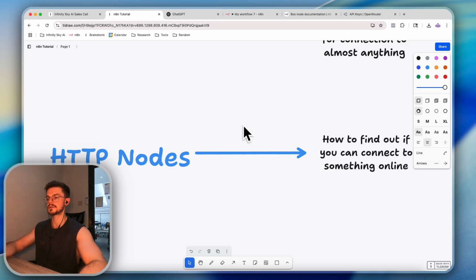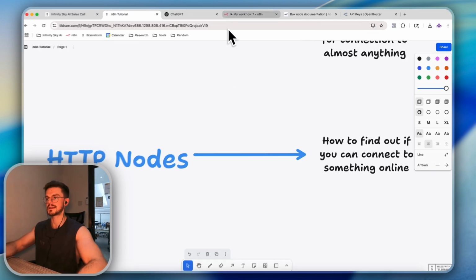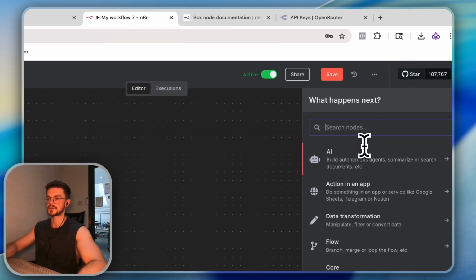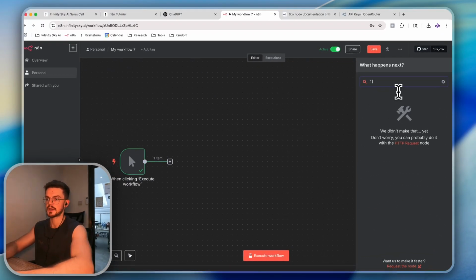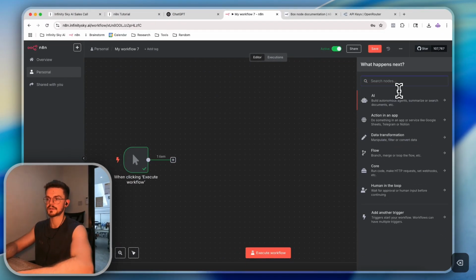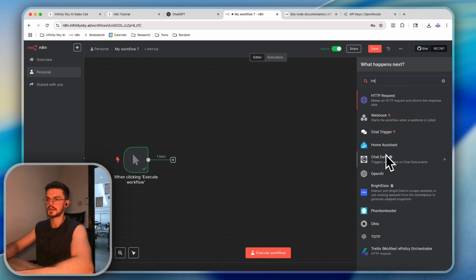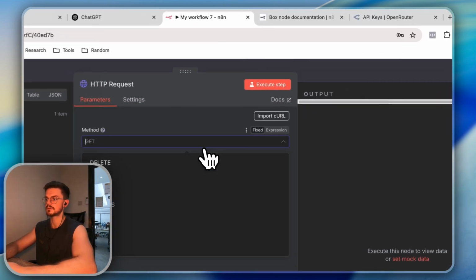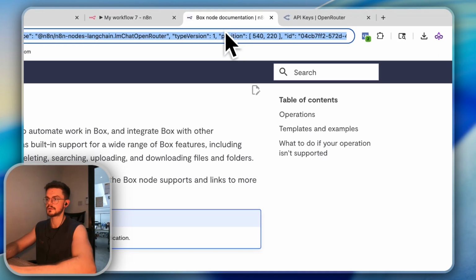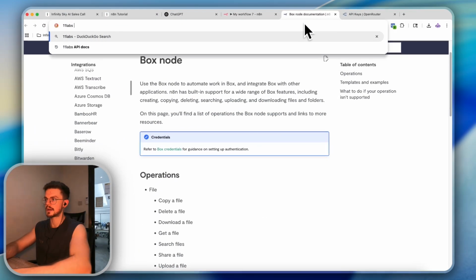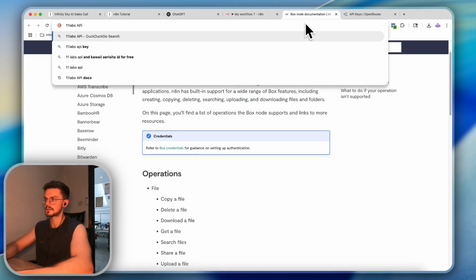So HTTP nodes, like I said, this allows you to connect basically anything online. So for example, if we want to look, we have ElevenLabs. So we type in 11, there's ElevenLabs. And that's an AI voice model that can take text and turn it into an actual AI speaking. So for that, what we would have to do is go to HTTP request. Super simple. We're going to want to basically go to the ElevenLabs API documents.